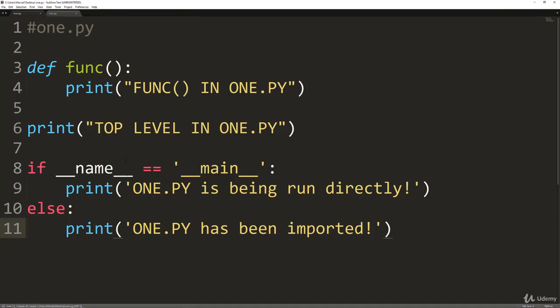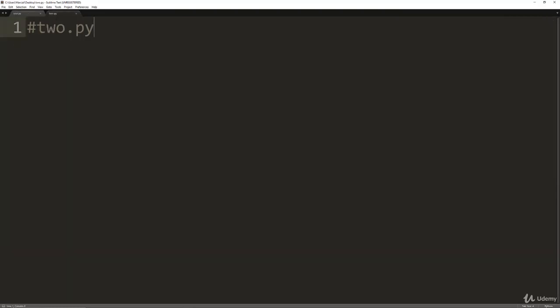So I'm going to save that, and let's take a look at what happens. I define this function, I print out this statement whenever you call 1.py, and then depending if 1.py is the main script, meaning I'm calling 1.py directly at the command line, I will print this out. Else, that means the variable name was not set to main, and I will print this out. "1.py has been imported."